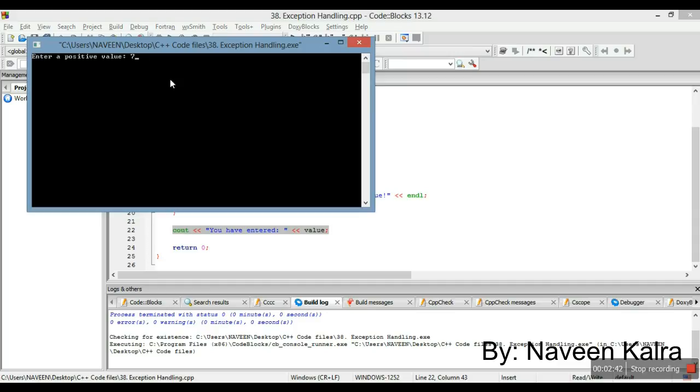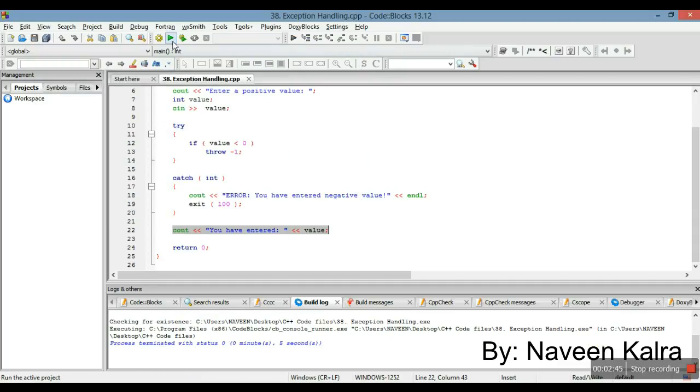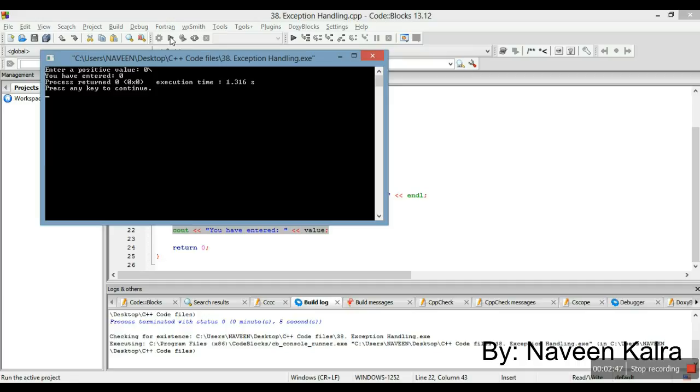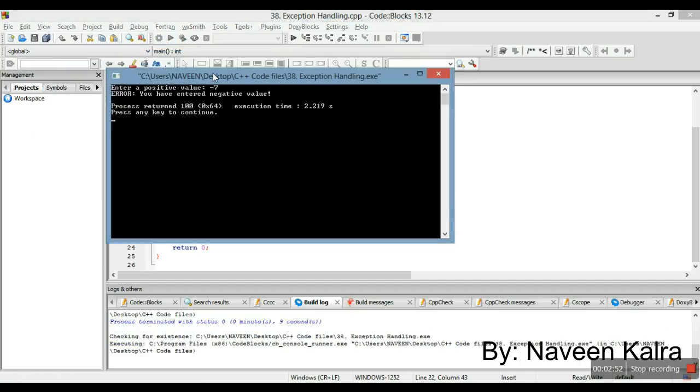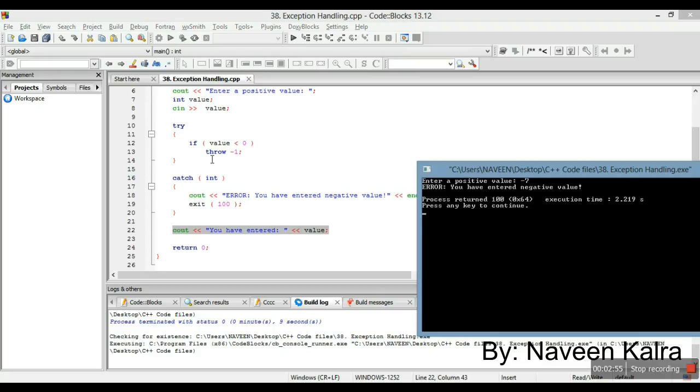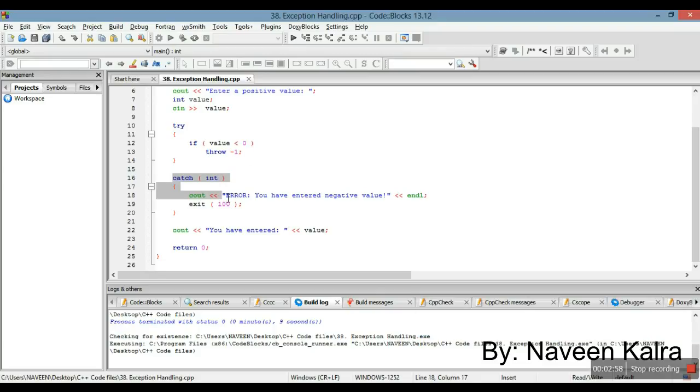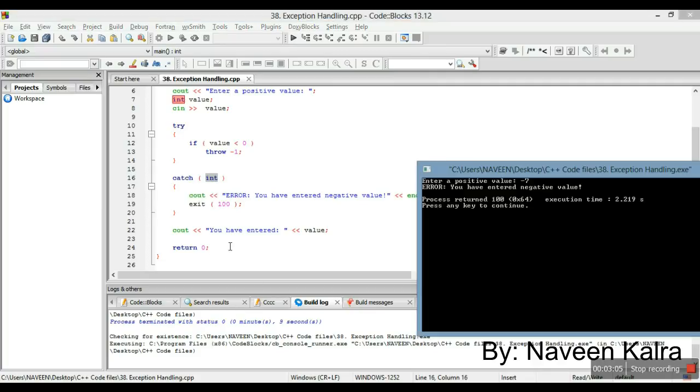I'll enter 7, so it prints you have entered 7. Now I am entering 0, you have entered 0, and now I am entering a negative value, -7. See, you have entered a negative value. Whenever the value is less than 0, it will throw -1 and go into this part. The -1 will go in here, so the catch will be executed. This -1 concept will be understood in the next video, when I write multiple catch blocks in one try statement. So the error is printed that you have entered a negative value.